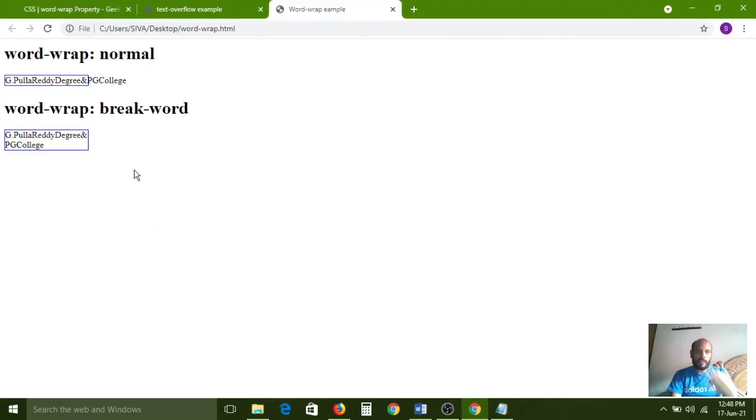Now I am saving this one. Again I am refreshing the page. So this also works like normal, because it is also initial. Every property in CSS can contain an initial value internally. So the normal property is also equal to initial. That's why the output is also showing in the normal way, right?